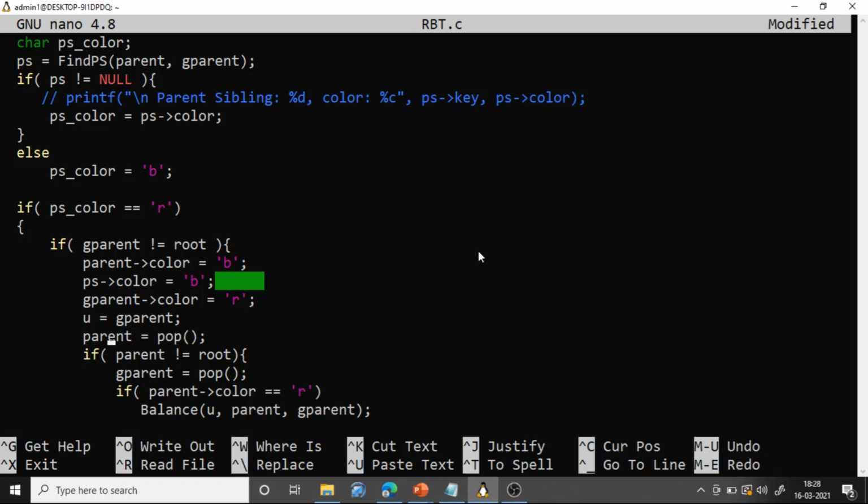So surely there is a parent for u. How do you know that? Because we have already made sure here that grandparent is not root. If grandparent is not root, then there is at least one ancestor for the grandparent, and the old grandparent has now become u. So whatever you pop, you are getting whatever is above the grandparent. At least there is a parent for the grandparent, that we know, so we have popped.